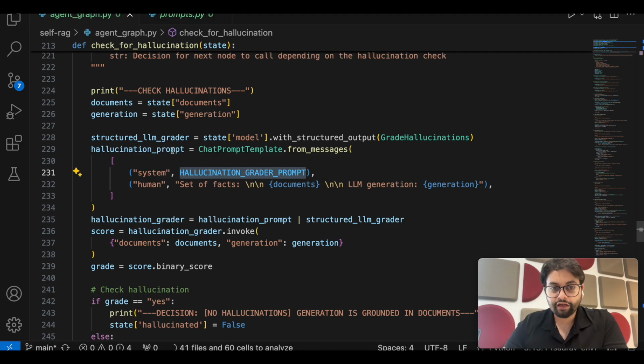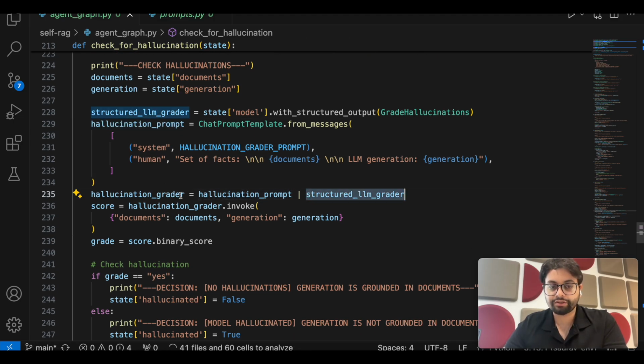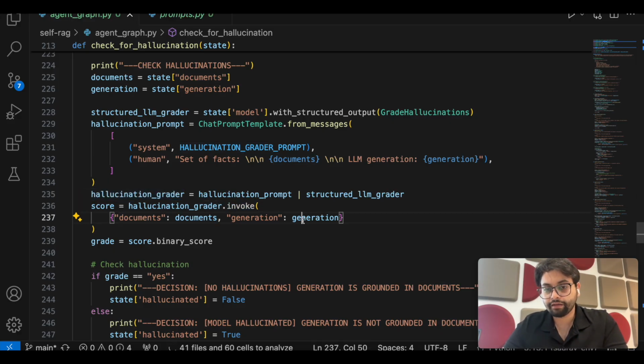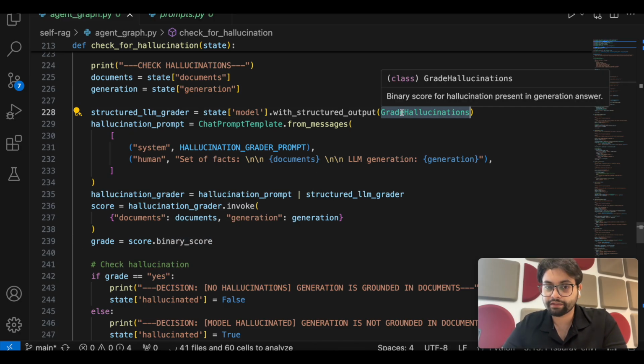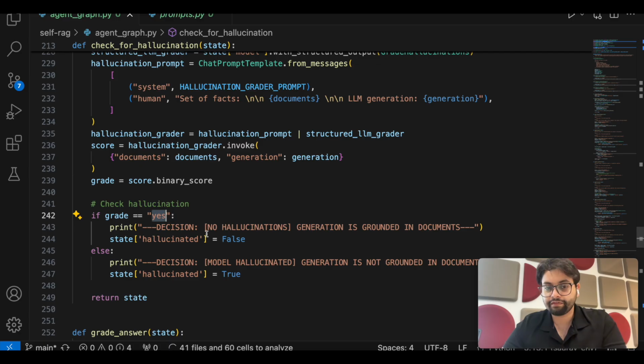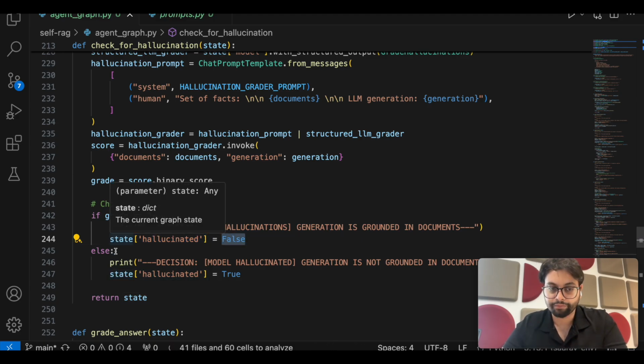Now once you have built the hallucination prompt, you can pass it through the structured LLM grader and build a hallucination grader which you can invoke with the document and the answer generated by the large language model, and you can get the binary score. The binary score can be yes or no because we have defined that in our base class, the grade hallucinations class. If the grade is yes, it means that there was no hallucination. So we print the decision: no hallucination, generation is grounded in documents, and we do not flip the flag. We set the hallucinated flag to false, saying that no hallucination was observed in the model.